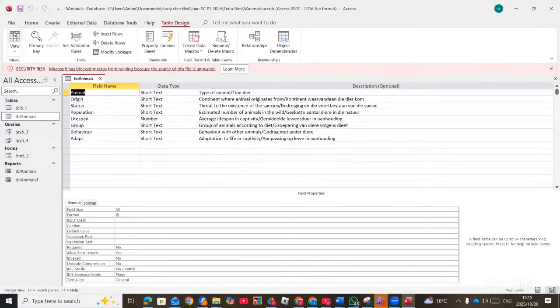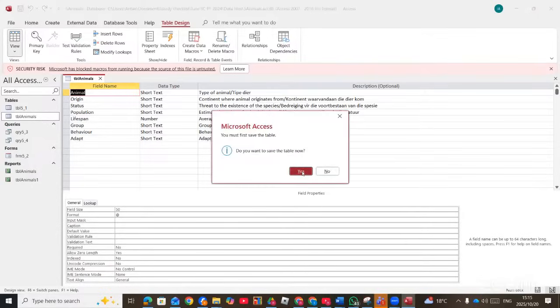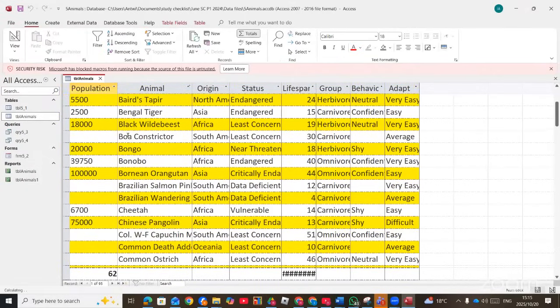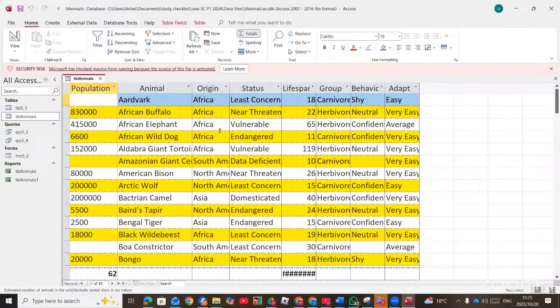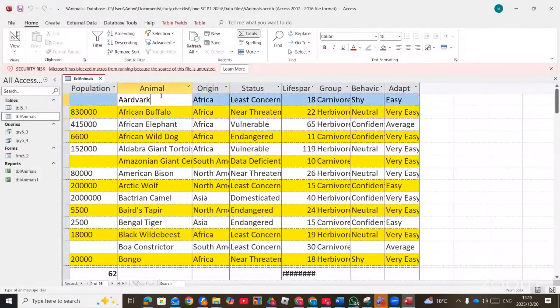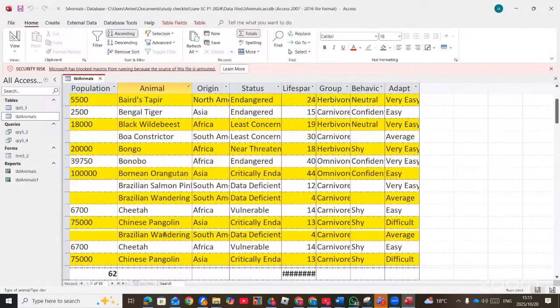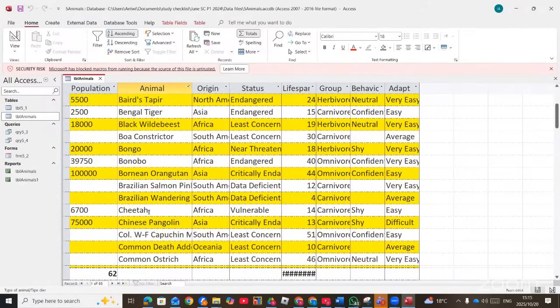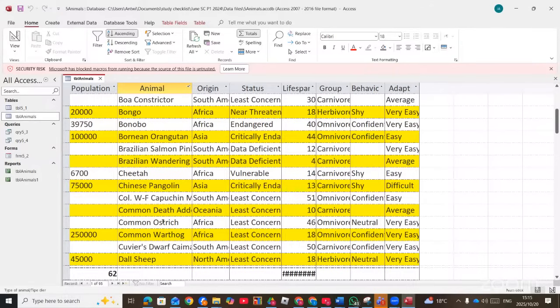Now, when you go there, first of all, go and check which field can be used as primary key. And we know that origin can never be primary key. Why? We can see that we have Africa repeating for the record. Then the animal, check if they are not repeating. So you have to check if the words here are not repeating.